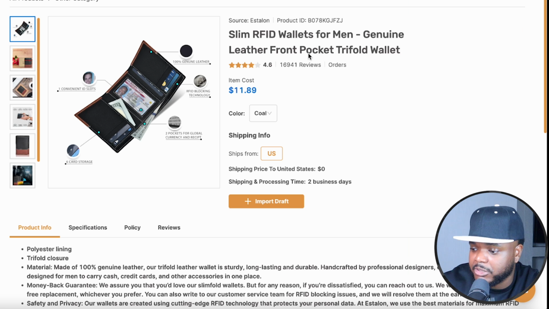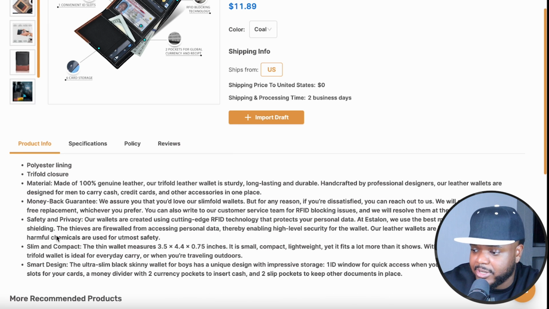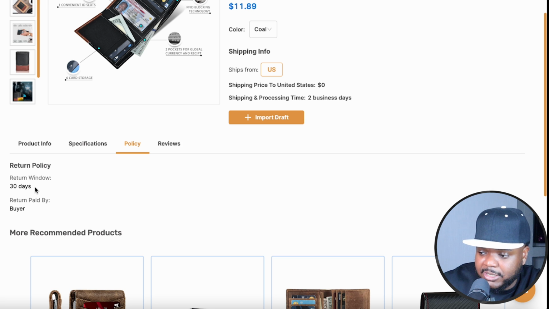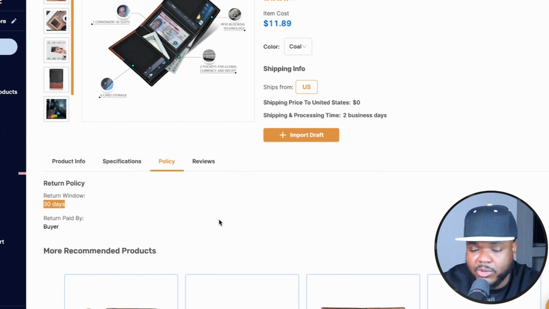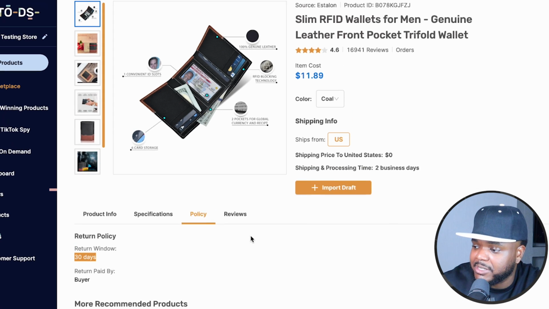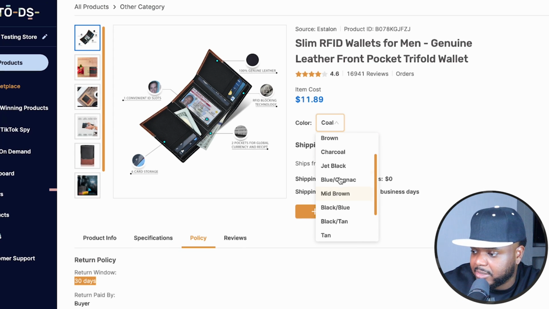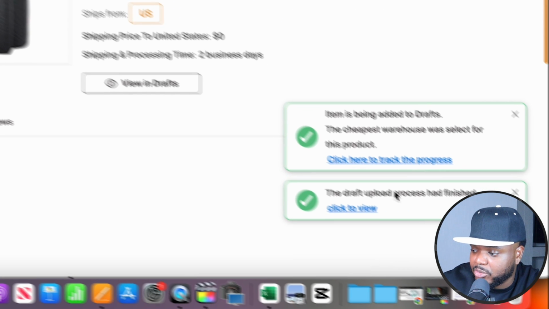If I just click into it, on this page, Autods is going to show me what the product description is going to look like, the specifications, the policy in terms of what is the return window, etc., etc. And if I wanted to list this on my eBay store right now, all I simply need to do is select the color that I want to sell. So let's select jet black and click on import draft. From there, it's going to be added to my list of drafts.